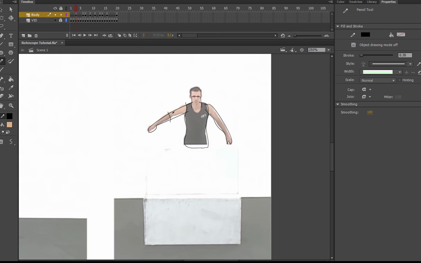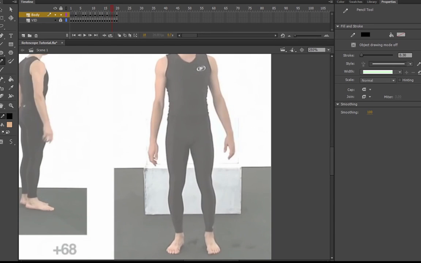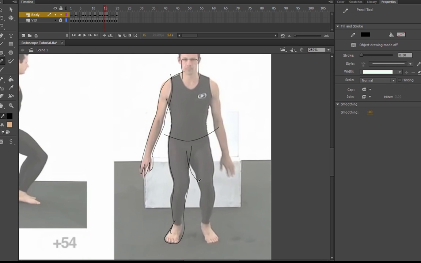In total, just tracing this as is for 20 frames took me 15 minutes. So that's sort of a frame or two a minute, which is actually not too bad. I used to take every single frame very delicately, and honestly, it doesn't really help.